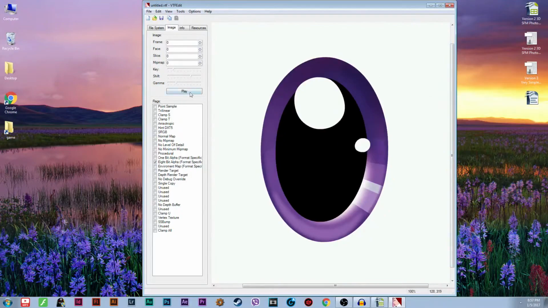You can see there's a play button here. We actually want to click no level of detail and no minimal mipmap. That's just from the original eyes; I'm just following what the original eyes had as well. The point of everything else in the beginning was to make sure that the texture is the best quality it can be when transferring into Source Filmmaker.